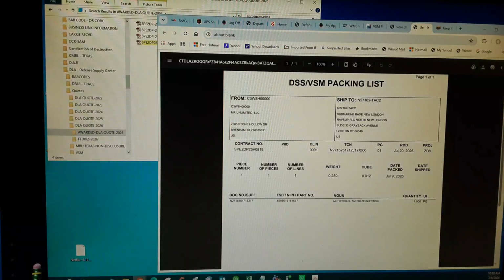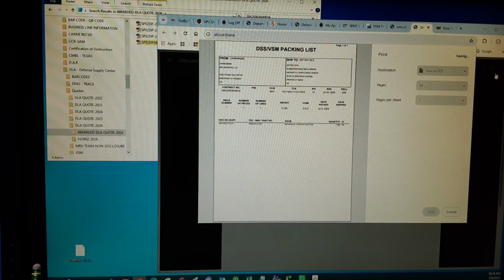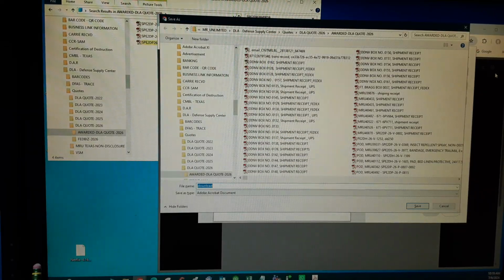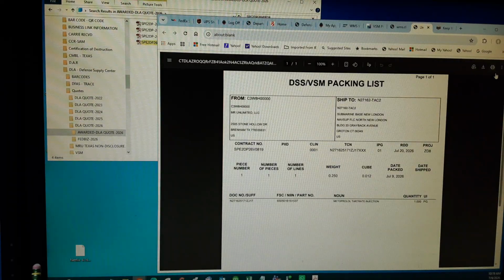Okay, so now, since the packing slip didn't come up, I'm going to come back over and hit print again. Now I finally get the packing slip by hitting the print button twice. Awesome. Downloading this. It's not downloading, so guess what? Now I have to manually put this together and call it the pack slip, because it doesn't auto download.